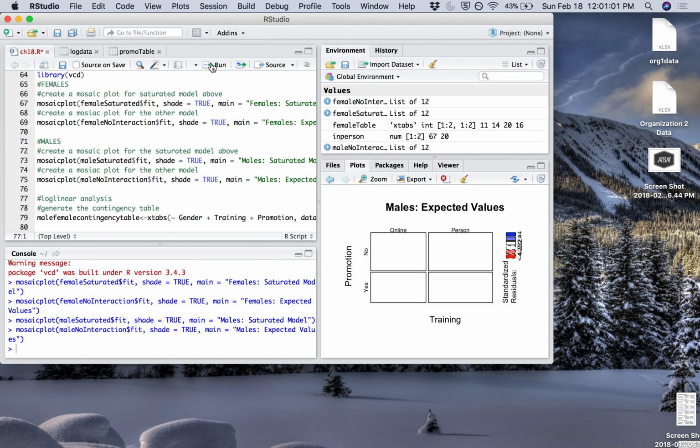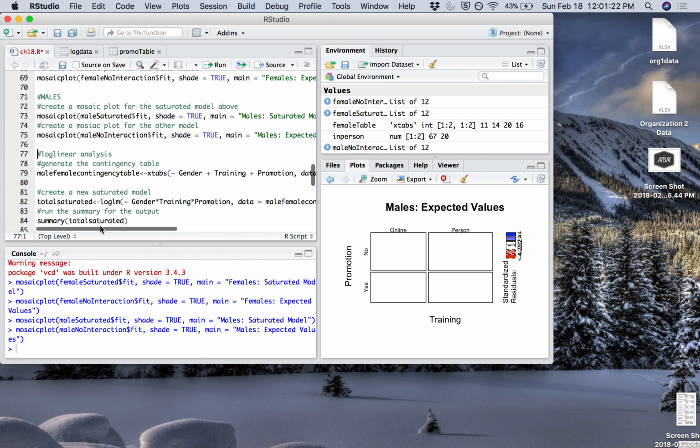So as with the females, the mosaic plot of the fitted values for the model without the interaction term for males shows that all the residuals are 0, and they are white boxes with the solid borders. And the plot shows it doesn't matter what sort of training the males had, the same proportion got promoted in both groups. So to actually run the log linear analysis, we have to generate a contingency table.